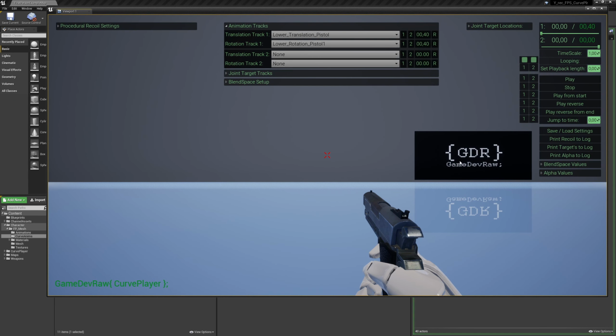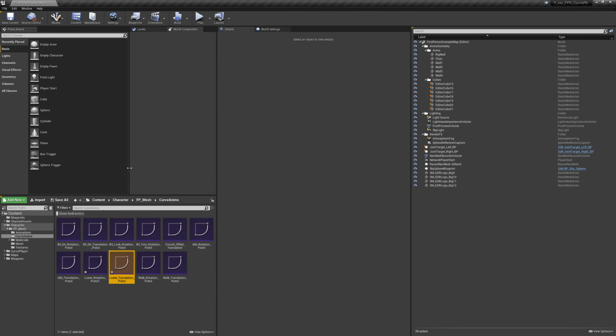So let's move on to actually implementing this animation in our game project. So first of all, we need to migrate it into the correct project, and once we did that, I'll see you guys there.